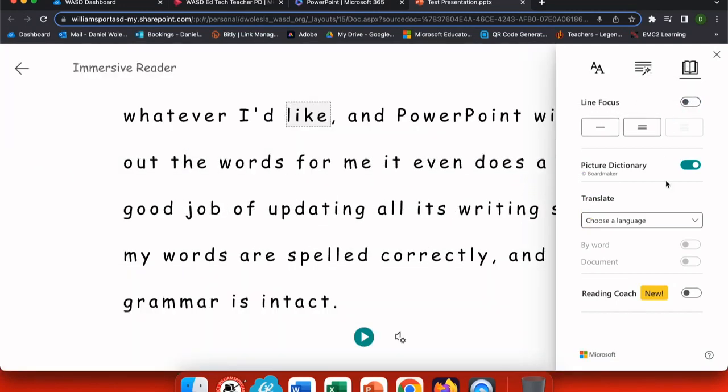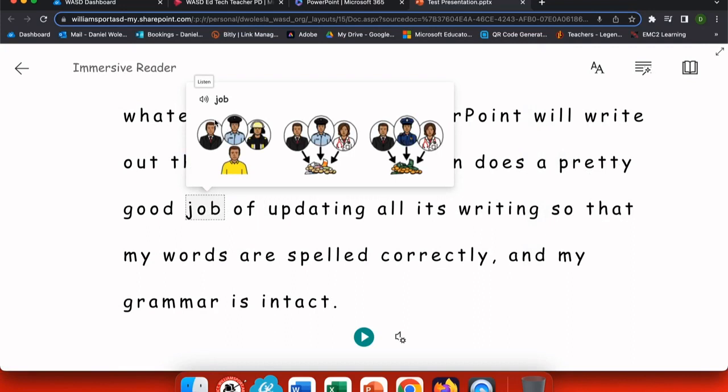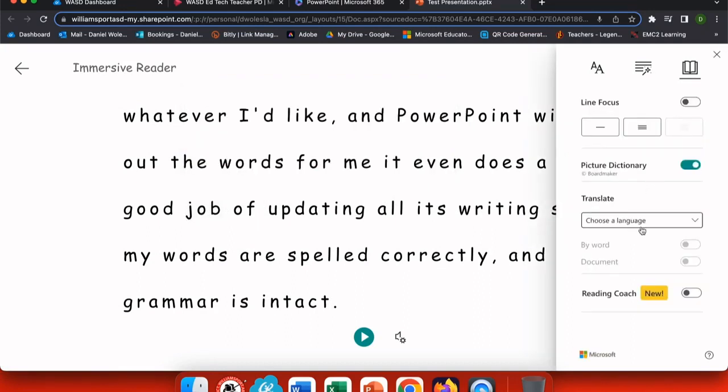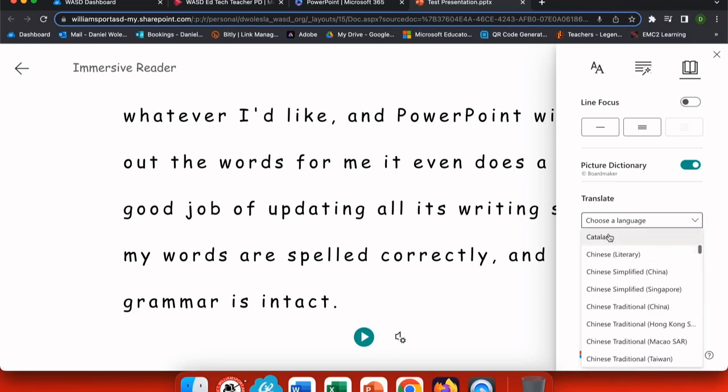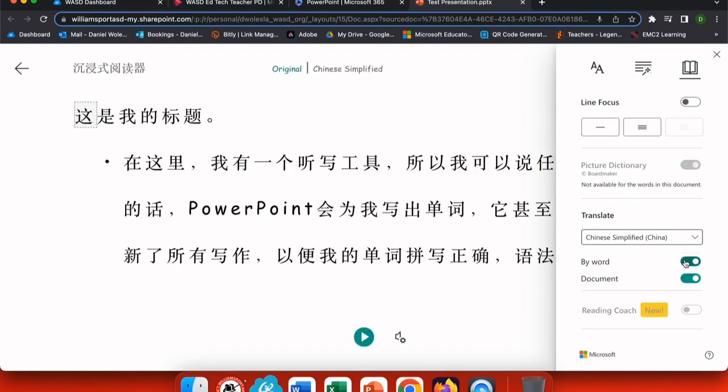If I turn that off, you can see I also have a picture dictionary. So if I select a word, it will show me a picture of what that word is to help me define it. Finally, there's a translation option. So any presentation that's given to me can be read in my native language. I have the option to translate just one word or an entire paragraph. I simply select what I want and let PowerPoint do the work for me.